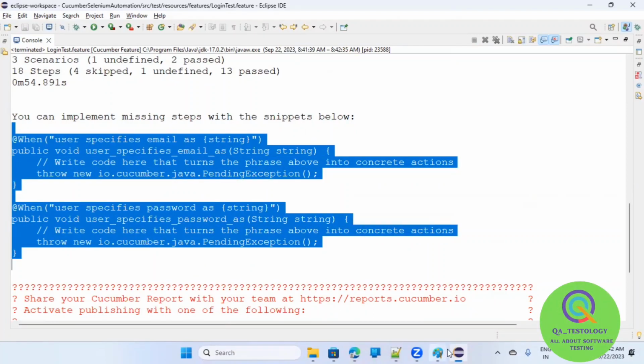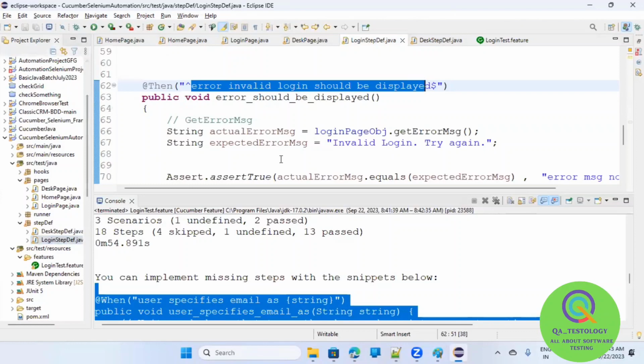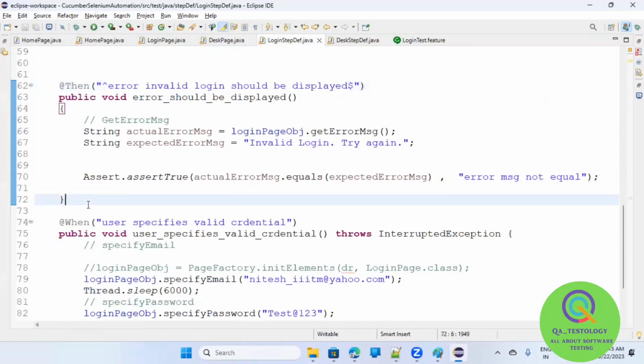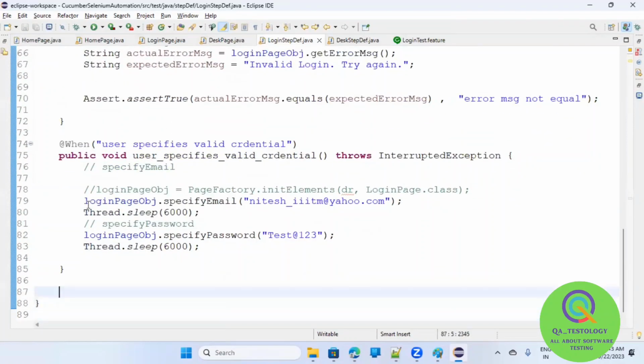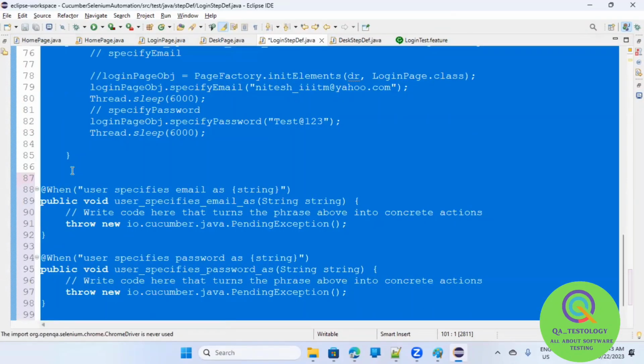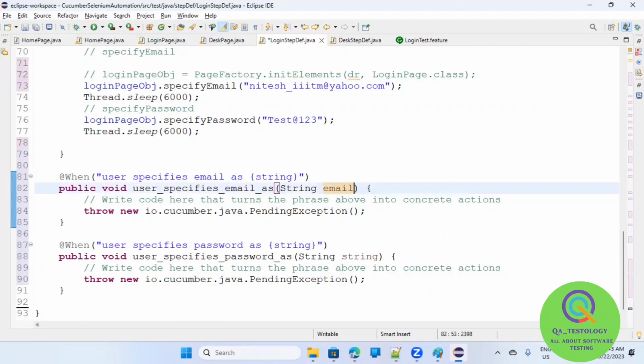And let's go to the step def. So this should come where it should be related to login step def, right? So we'll put it into the LoginStepDef.java. It can be anywhere. Means in the login step def, you can put it anywhere. It's not like you have to put it before some other function. No. Let me format it. So it's saying user specifies email. So this will be, let's say, email value or email val.